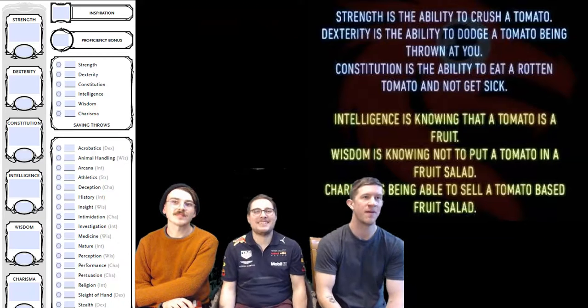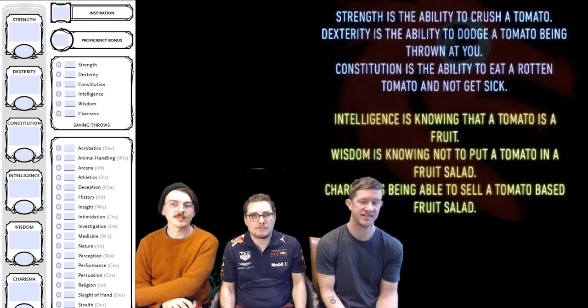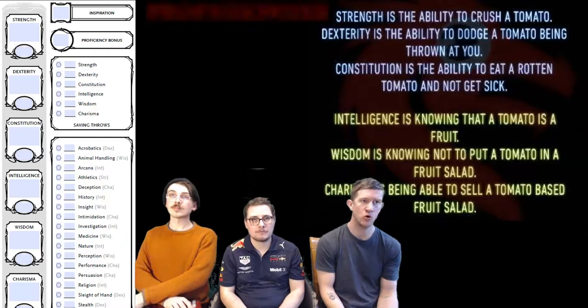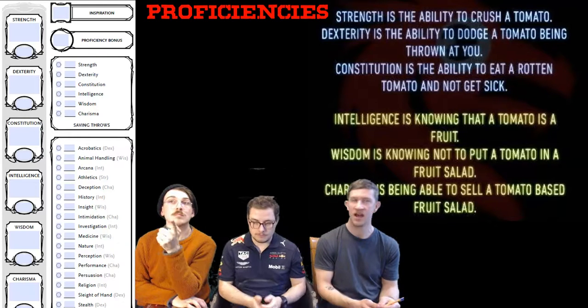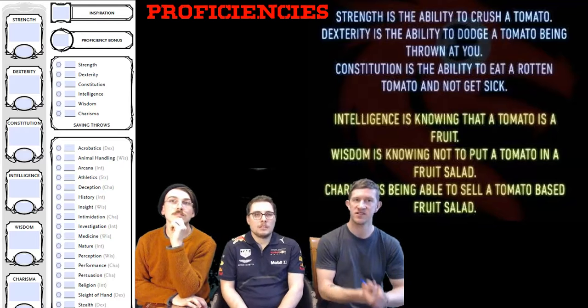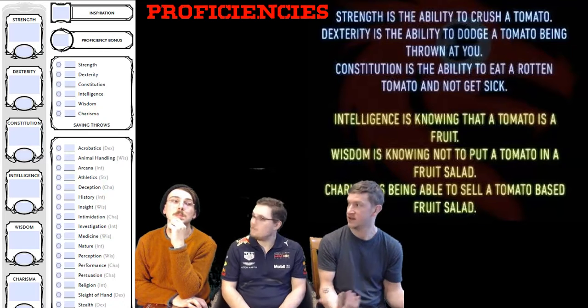So the last thing to talk about in terms of ability checks, skills, things like that, is using tools and proficiencies. So Jack mentioned earlier about having a proficiency in something and how you add that to it. So Jack, do you want to talk to us about what a proficiency is and what you do with it?